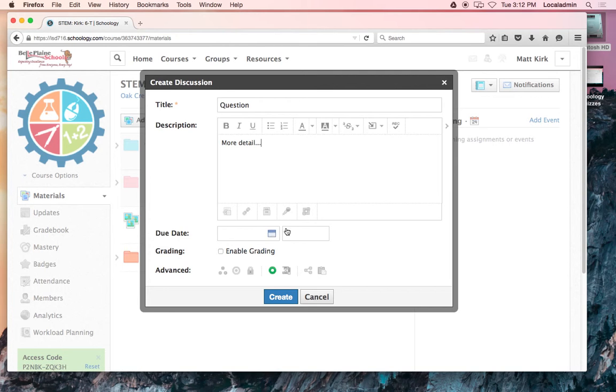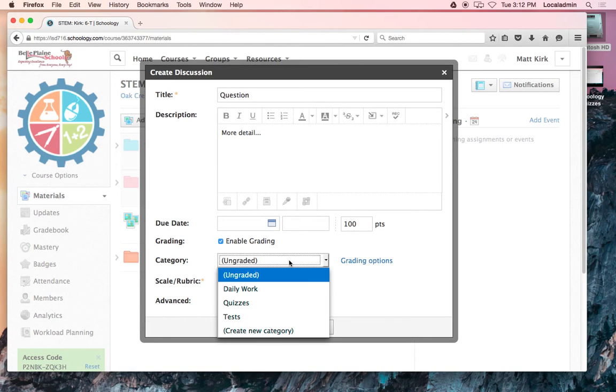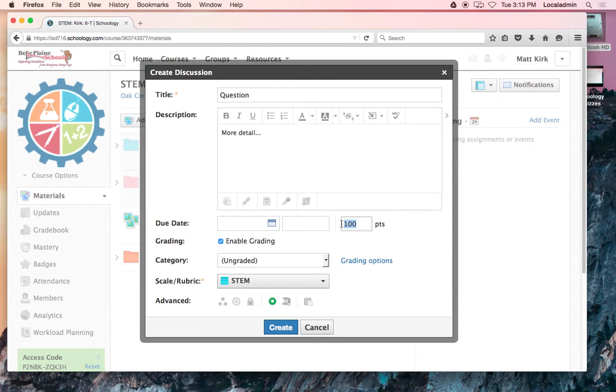If you need to do a due date, that's great. You can do that here. And if you want it to be graded, for instance, I usually say, you have to make a post to get a grade on this. You have to pick a category that you want that grade to go in, or it can just be ungraded if you're using Infinite Campus for the most part. So you can just collect the points out here. So let's say your discussion is going to be worth 15 points.